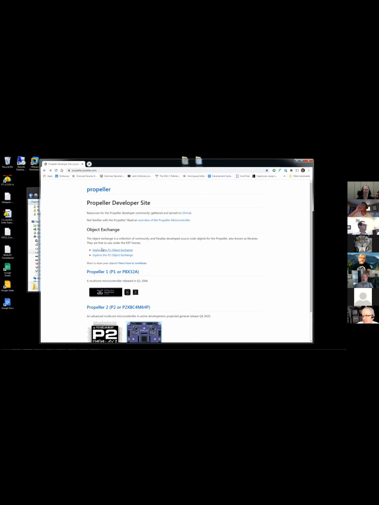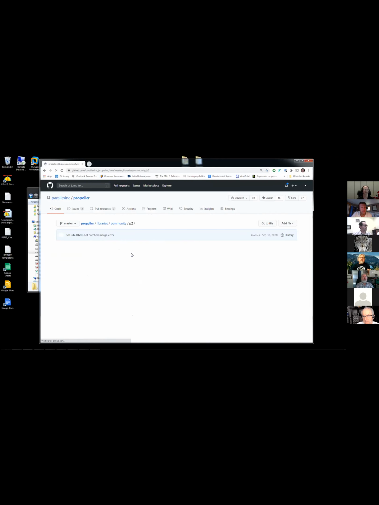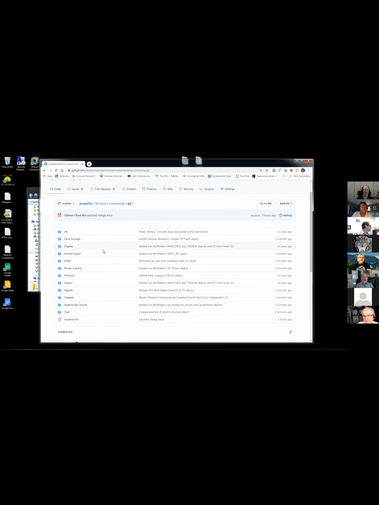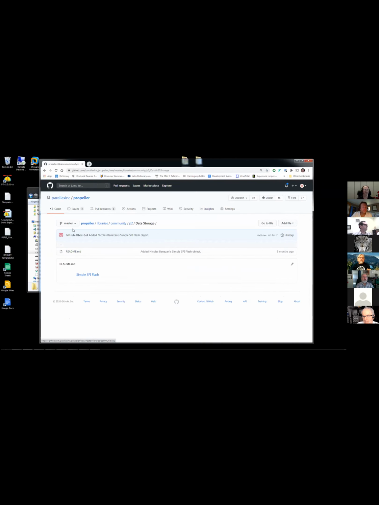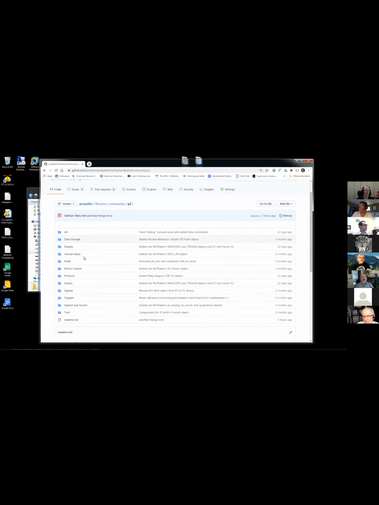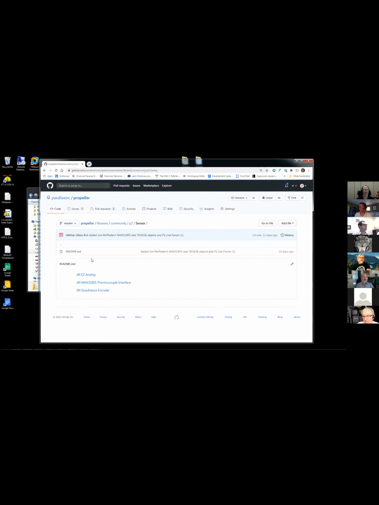But as you can see here, there's an Explore P1 and P2 object exchange here. I'm just going to go ahead and click on this. And this structure here kind of mimics what we had on the original object exchange, except that in these folders, there's, that's not a really good example. Let me look at something that probably has some more items in it. So in these little folders, which represent a category, there's a list of existing objects for, in this case, the P2 that match that category.